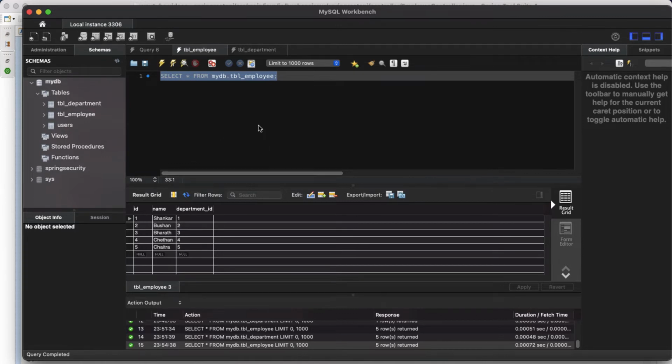Now our idea is we need to retrieve the list of employees that belong to the IT department. If I go to the department table, we have 2 records that belong to the IT department, the IDs 2 and 3. If I go to the employees with department ID 2 and 3, they are Bhushan and Bharat. So these 2 employees belong to the IT department, and we have to retrieve them. So how can we do that? There are a couple of ways, and I will show you all of them.